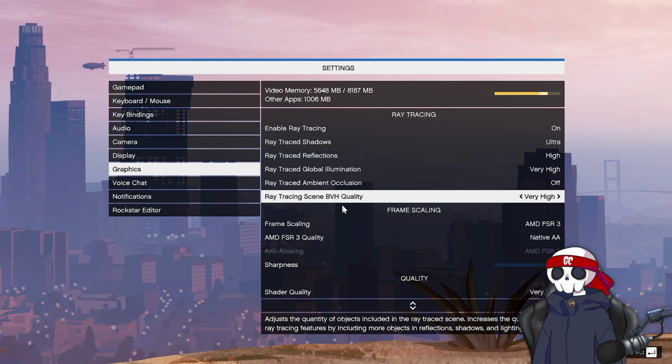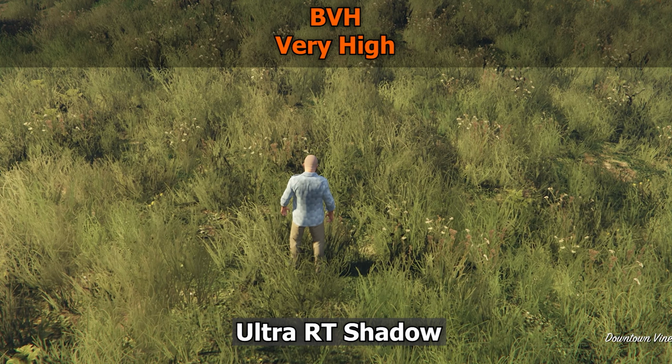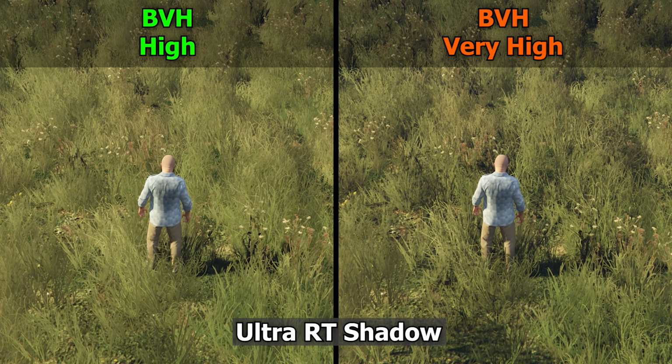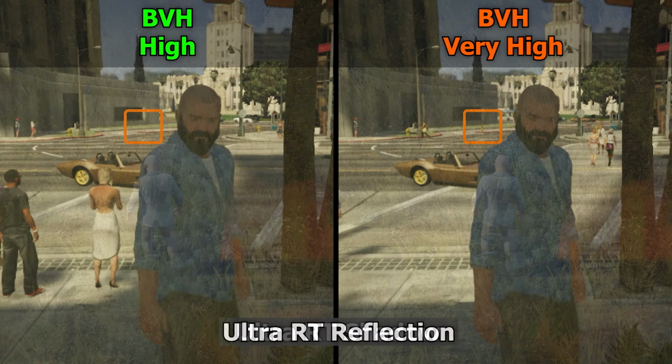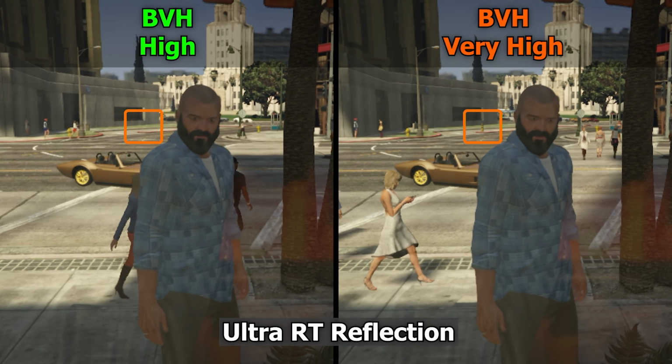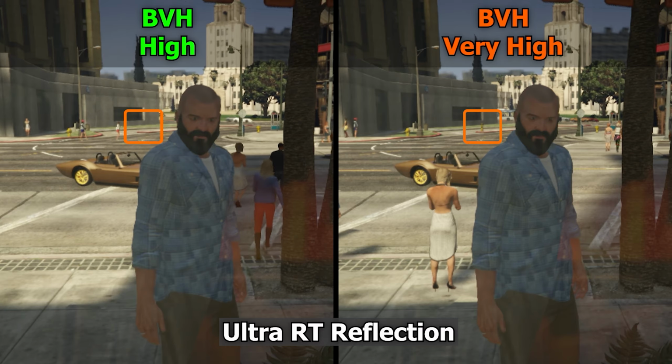Then at last we have BVH Quality in the RT section, which increases the objects which get all of these ray tracing effects. I tested all RT options with BVH, and RT shadows have the most benefit out of all. It enables grass shadows when we are using RT shadows, and it looks so good. Then in RT reflection, I found only one object which got added in very high.